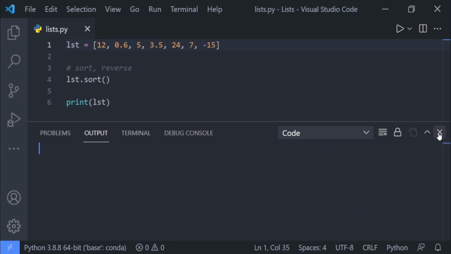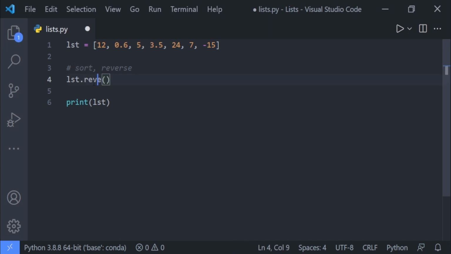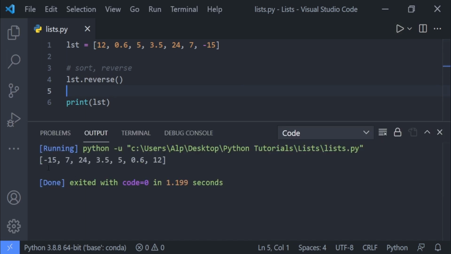Also, we have a method called reverse. And this method will basically just reverse the order in which the elements originally are. So as you've seen, here the negative 15 is at the end, and now it will be at the beginning, and the 7 is in the second place from the end, and in the reverse version it will be in the second place from the beginning. And I think you got the point. And let me run the code and see the output. And here, this output list is the exact reverse version of what you see here.